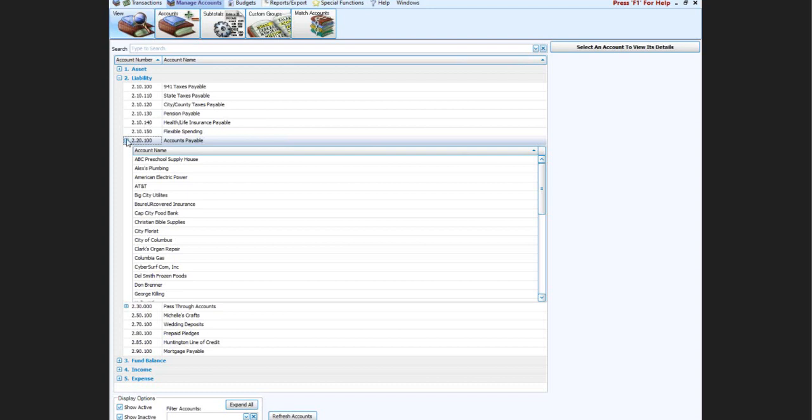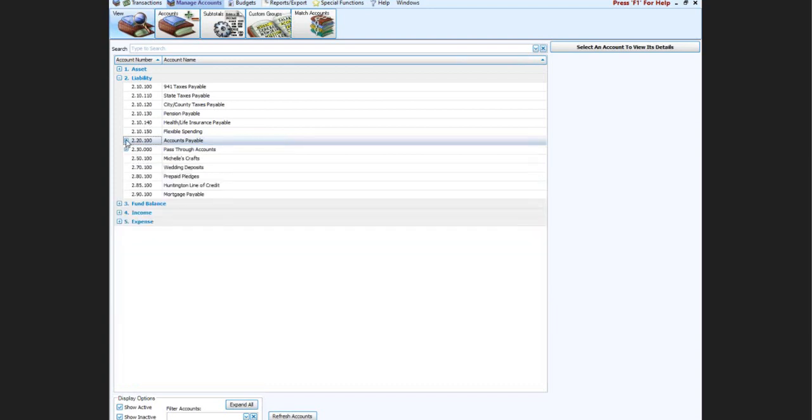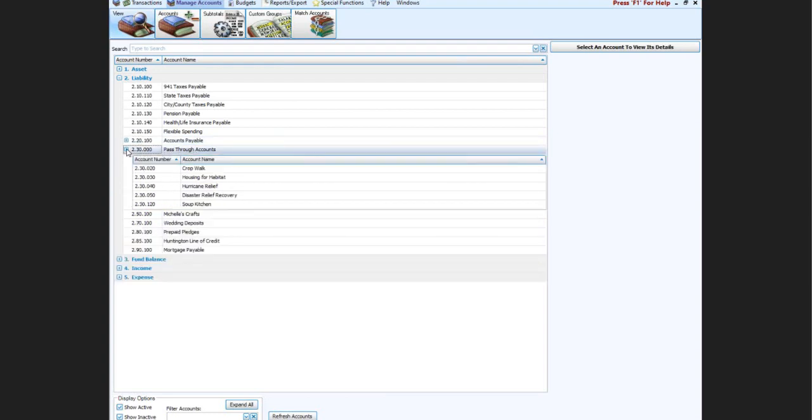Also, monies that are transferred in there from, say, donations that are ultimately going to be paid out to another, oftentimes third-party nonprofit, otherwise also known as pass-through accounts or pass-through monies, for things like emergencies or disaster relief or special collections. Money maybe that the church doesn't want to see on the treasurer's report as income. As we see here under our 200 liabilities, we see a section called pass-through accounts: Crop Walk, Housing for Habitat, Hurricane Relief, etc. Okay?